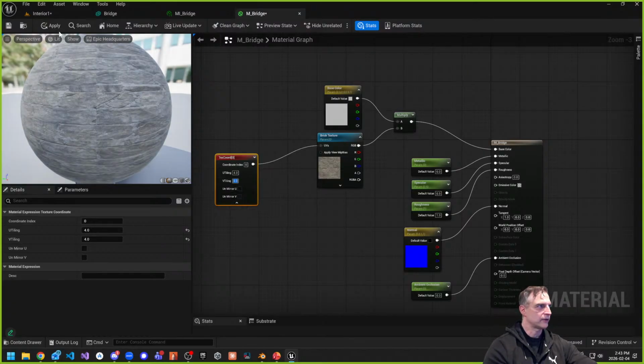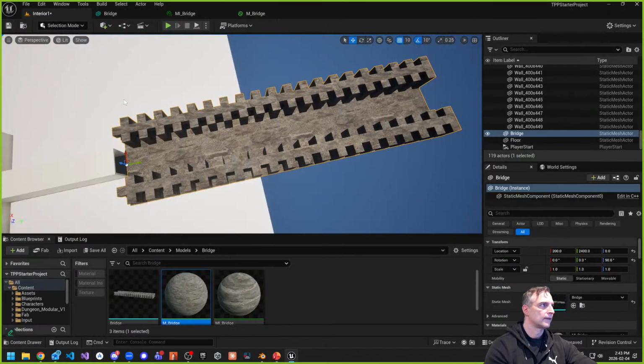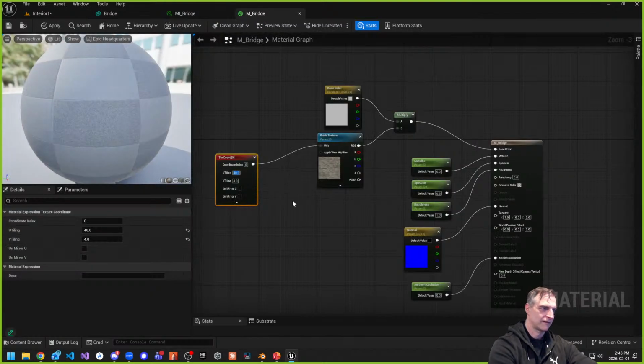So 4 times. That's looking a little better. You can actually see the preview. That's nicer. And then if I go back out and save here, you can see that it's just one big brick. So it's got to be way bigger than that, right? So it's getting better, but it's more like 40 by 40.